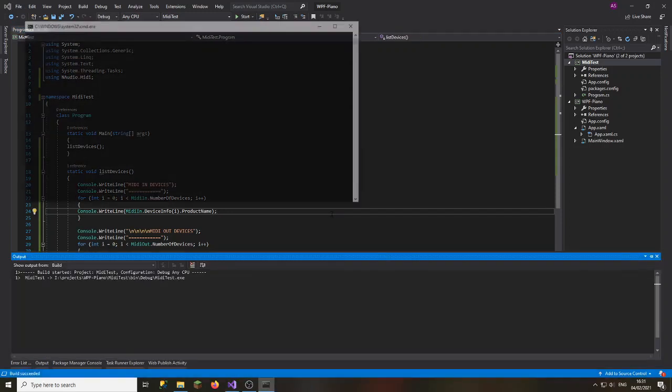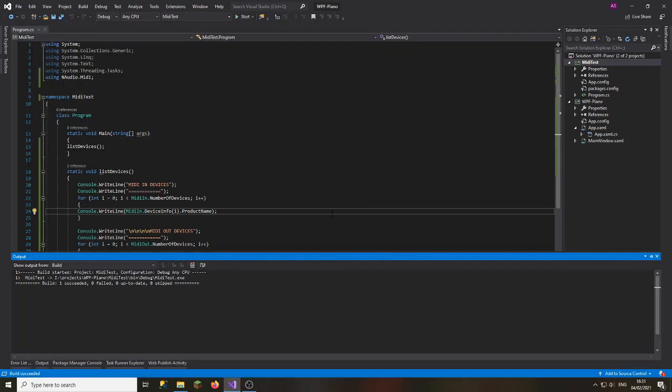Now that we have a list of the devices, the next step would be to capture the MIDI signals which are going to come in from the keyboard. So what I'm going to do now is press keys on the MIDI keyboard, and those are going to generate MIDI messages.